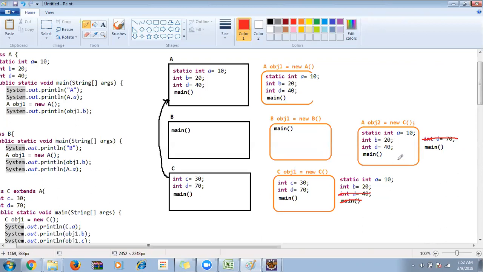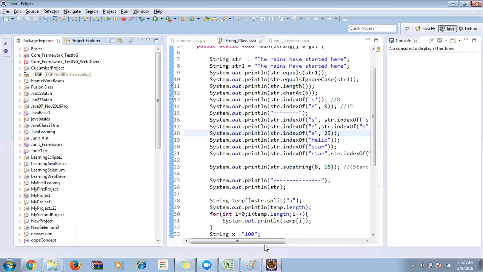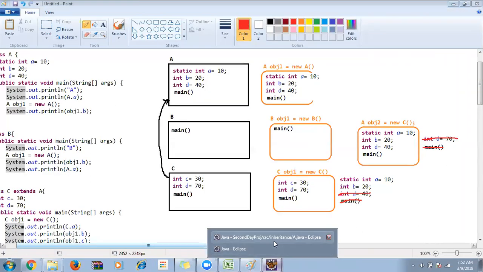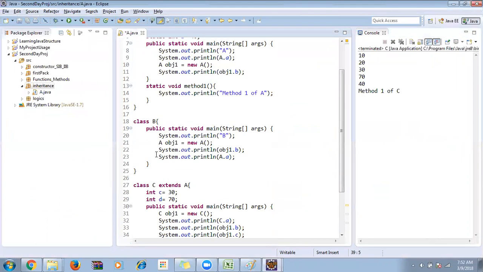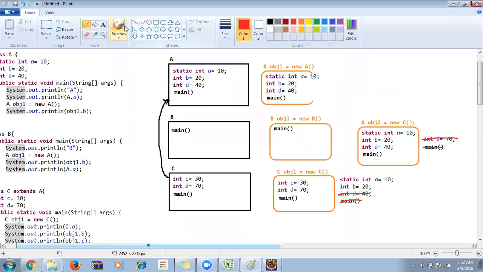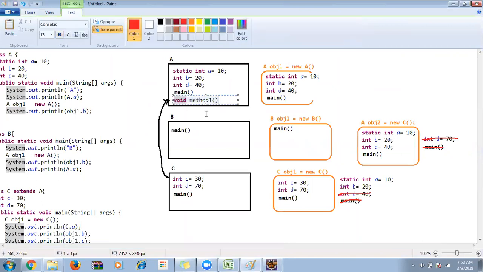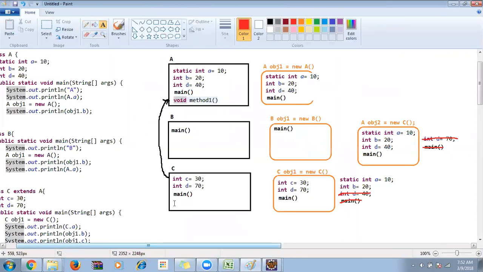Integer d equal to 40. Now the main function is a static function, so this will also not be taken. But the same thing we now have here, newly created: void method one. Both things I'll make non-static. So the void method one is there, right? Both places now have void method one. Now what will happen? This also will participate. Void method will also come.